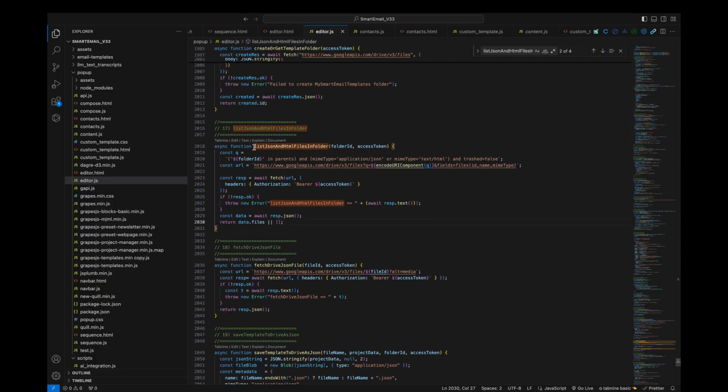The function lists JSON and HTML files in folder with folder ID, shows Lumimail querying an entire folder for its contents. It builds a query for Drive that filters by the folder's ID, folder ID and parents, and file types, JSON or HTML, and then fetches the list of matching files. This folder-wide listing allows the app to see all template files at once in the My Smart Email Templates directory.